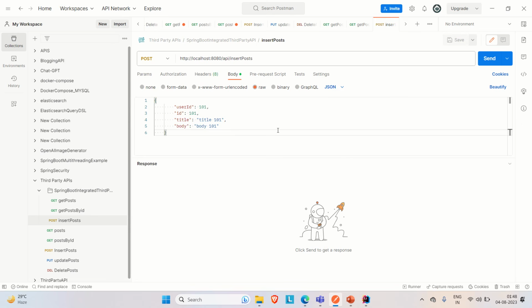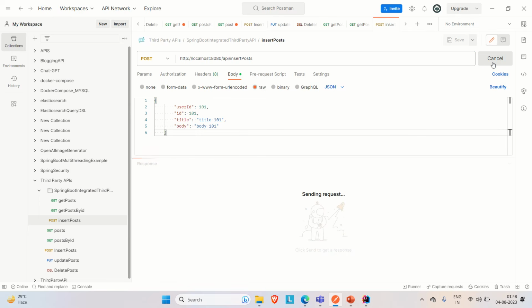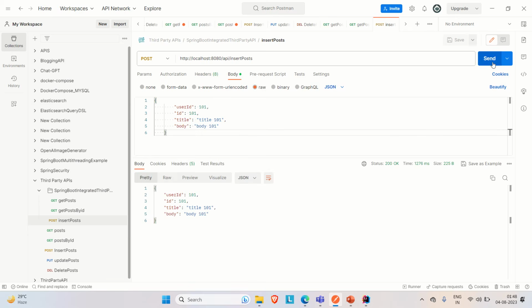So we don't have the access to write or update or delete anything to the JSON placeholder. So it is returning a pseudo response for us. Okay, so that will get here. So you can see this is the API that we have created locally, and we are passing the payload here. And let me try to, so our application is up, I think. Yeah, let me try to hit it, and here we go. We are able to get the response.